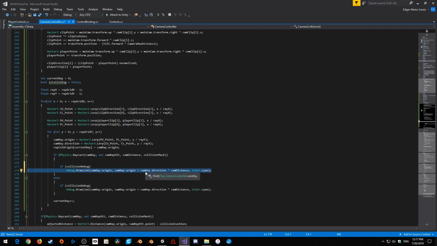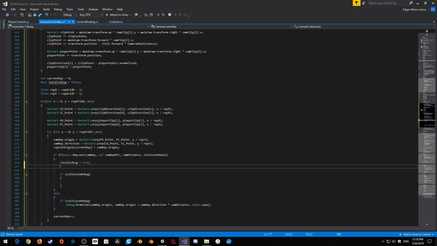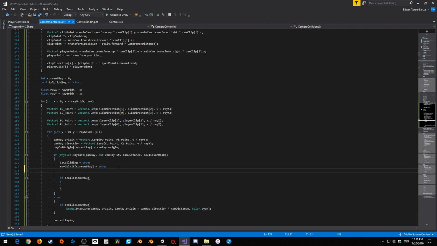We're going to be making some changes to this one, but let's start out by saying if it has collided, then isColliding is equal to true. Next we need to say that rayColHit[currentRay] is equal to true. Then after that we need to say that rayColPoint is equal to camRayHit.point. Oh, and again I'm forgetting the current ray.